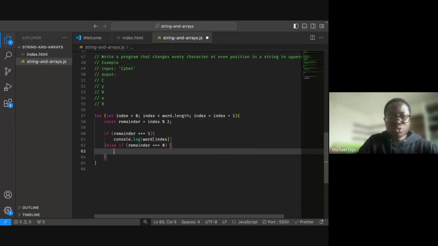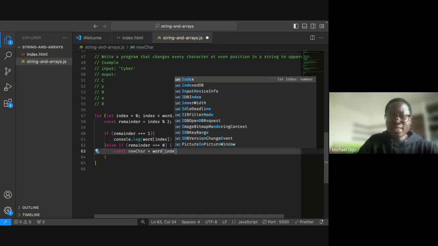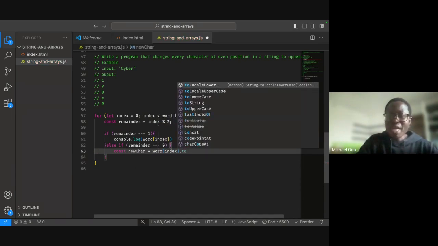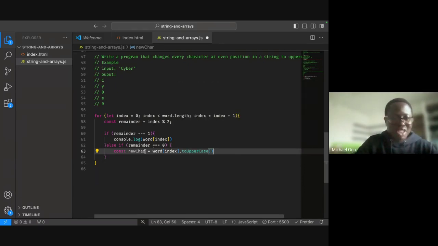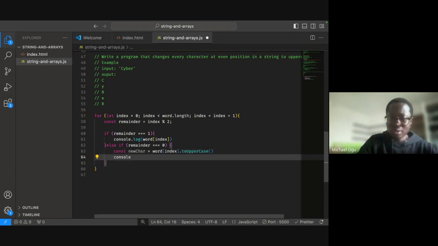So what we need to do, we can declare a new word and say new character, okay, and take the current character dot toUpperCase. I think I mentioned this last time when you say toUpperCase. So I am just changing this to the uppercase before printing it out. I'm saying console.log paragraph.